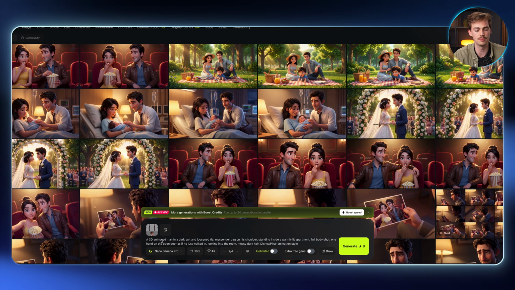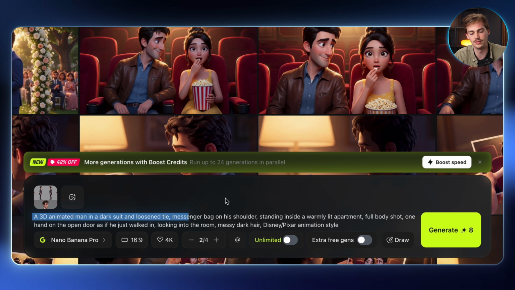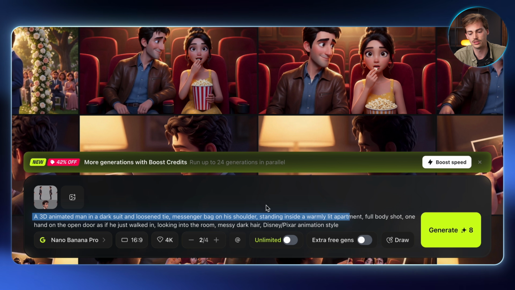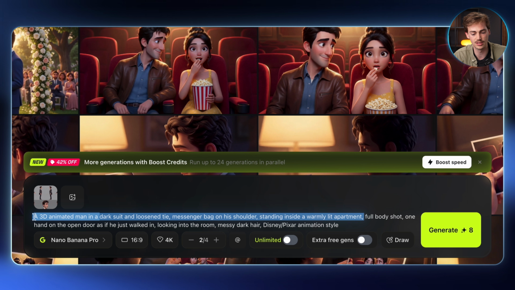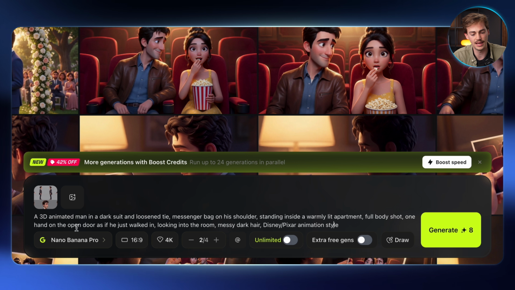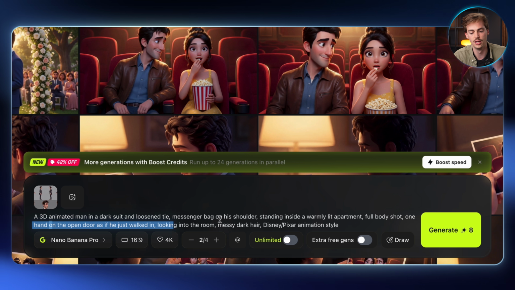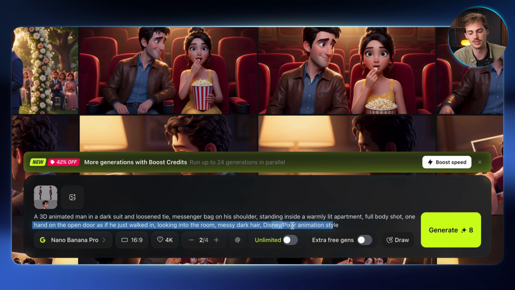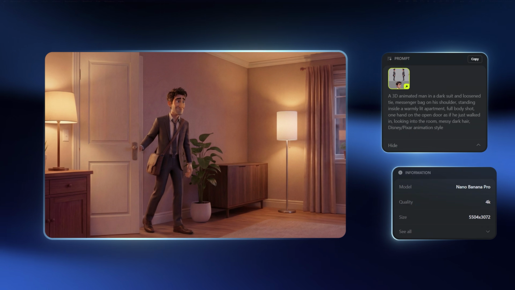Get an idea. For example, here I have a 3D animated man in a dark suit and a loosened tie, messenger bag on his shoulder, standing inside a warmly lit apartment. Basically what I'm doing is I have my character, then I have some details about him, then I describe the kind of action he's doing. So he's having a hand on the door as if he's just walking in, looking into the room, and it is in Disney Pixar animation style. Now you hit generate. Make sure you're detailed with your prompt. Describe exactly what you want to see there. So that got me this result.